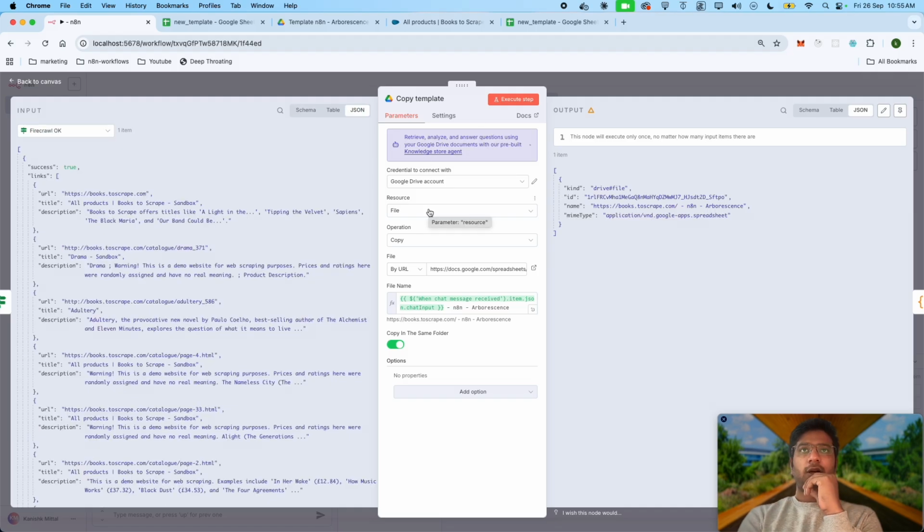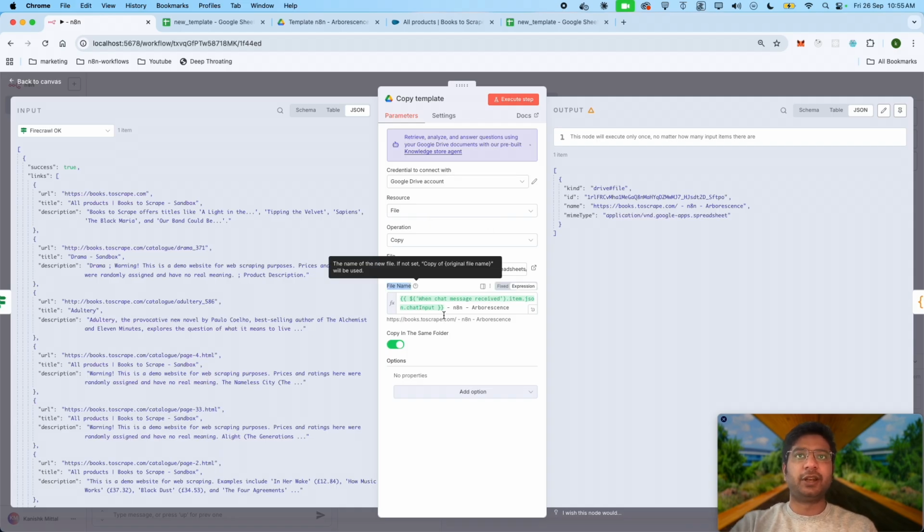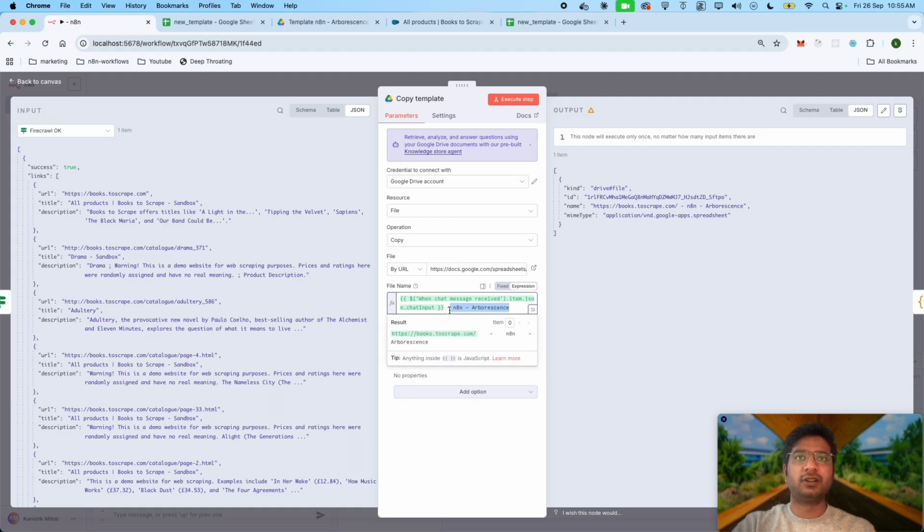Now this is the node where the actual spreadsheet file has been created. Over here you can see that the file name that has been created uses some special syntax and some special prefixes that we were not aware about initially. As we have updated the template, so now what is this expression all about?